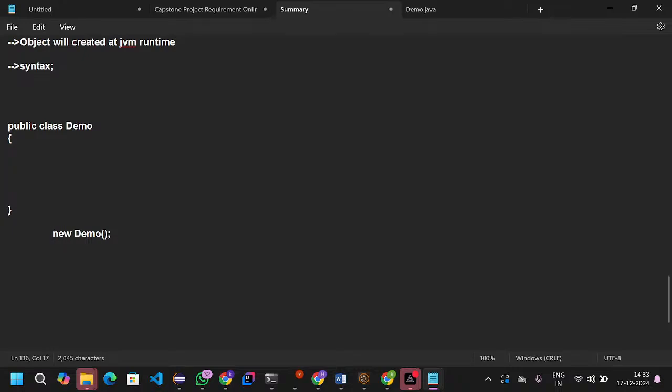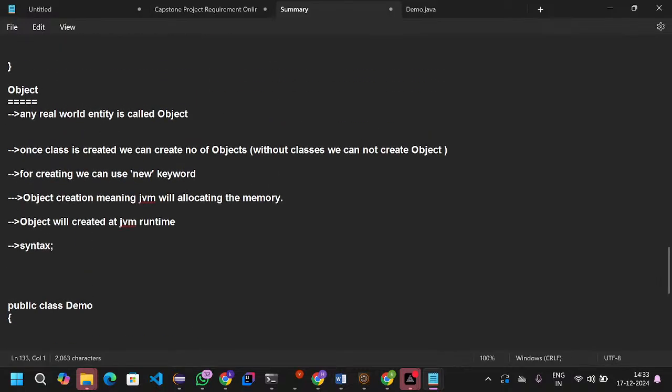So the object is created. This object, I will store in one reference variable, and this reference variable's data type is Demo. Okay, fine. Now, objects will be created at JVM runtime. Next point is objects will be stored. Objects will be stored where? In heap memory.